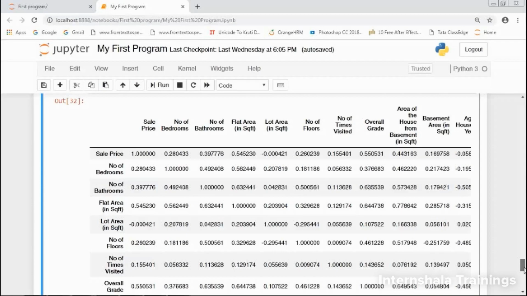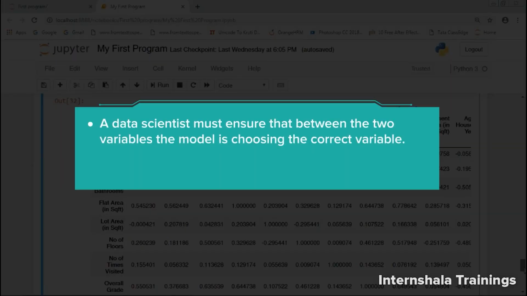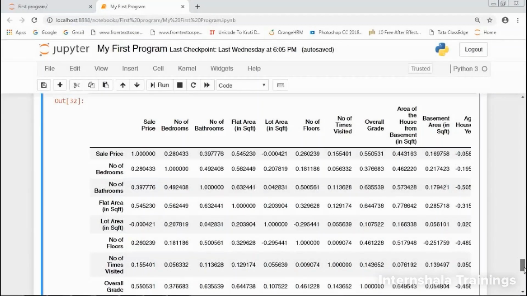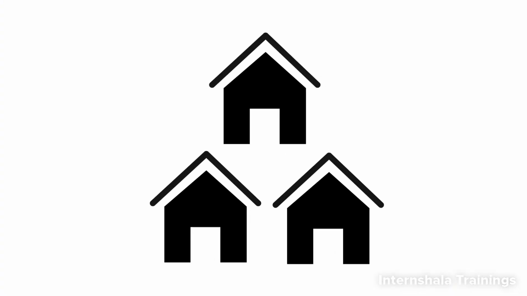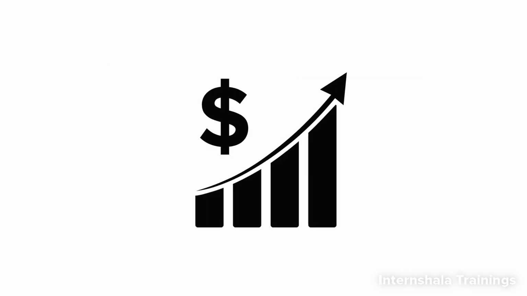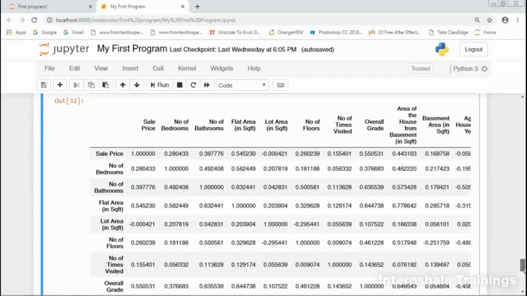While this in itself may not be a problem, as a data scientist, you would want to be sure that between the two variables, the model is choosing the correct variable, since the implication of picking the wrong variable can be significant. For example, in our house price prediction model, right now number of bedrooms and flat area may be highly correlated, and our model may choose the number of bedrooms as the better predictor, while in reality, we know that the flat area is what should determine the prices. If we were to use this model on a data set which had lots of houses with a high number of small bedrooms but less flat area, the model would predict high sale prices for these houses too, which would be inaccurate since it missed the actual driver of the house price, that is flat area.